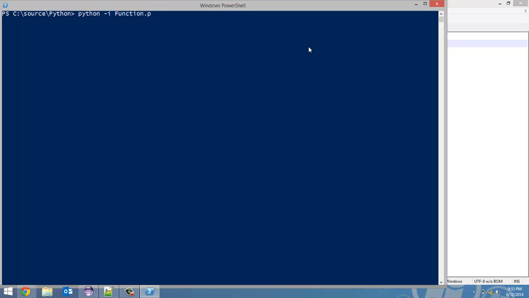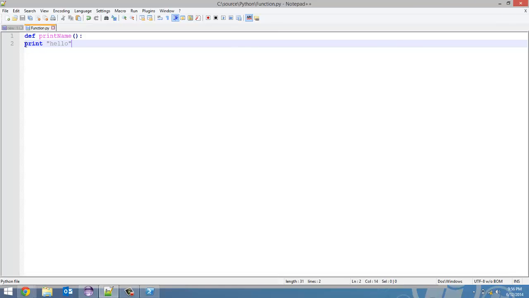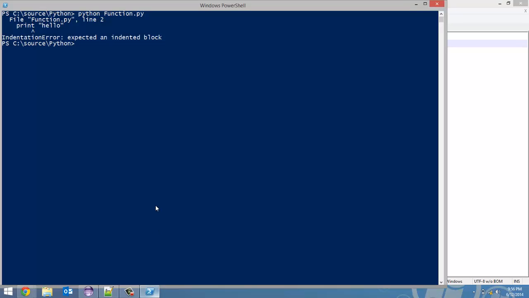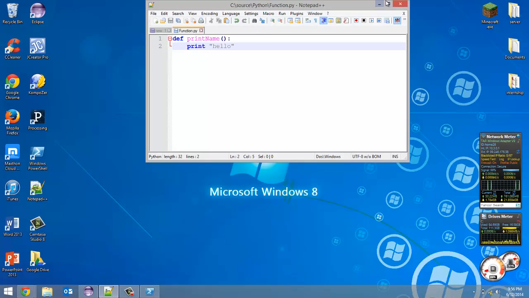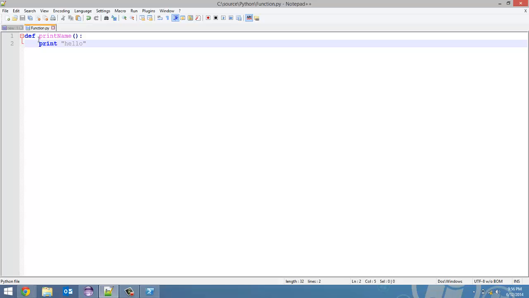So, I'm going to run python function.py. Now, an error is going to pop up. Expected indent block. So even though in other languages you don't have to do this, you do in Python. Now if we run this again, we are error free. So there you go. Everything that happens in here is what is inside the function.